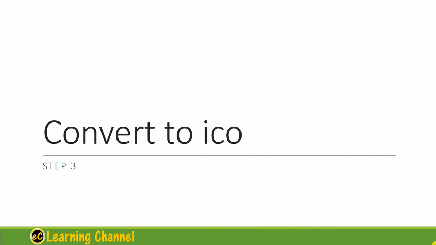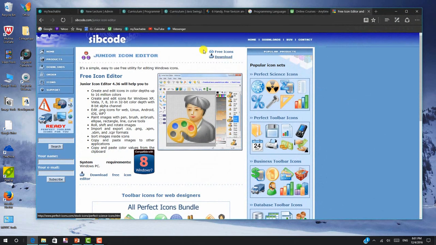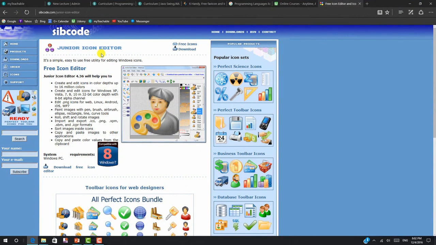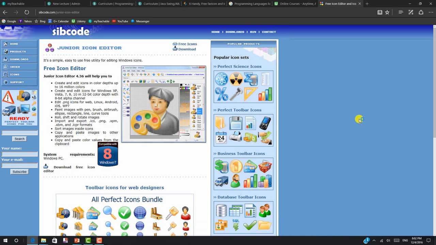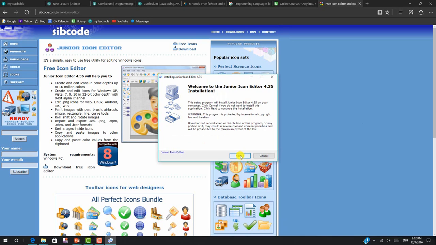Now, I'm going to talk about step 3 to convert the image file to an ICO icon file. First, we need to find an icon editor. It is not hard. There are a lot of web-based icon editors or desktop icon editors. That's not a problem. I will pick this one, Junior Icon Editor, and you can download from here. Let me click free download and then save and run. It is quite a small file, so the installation is quite quick.